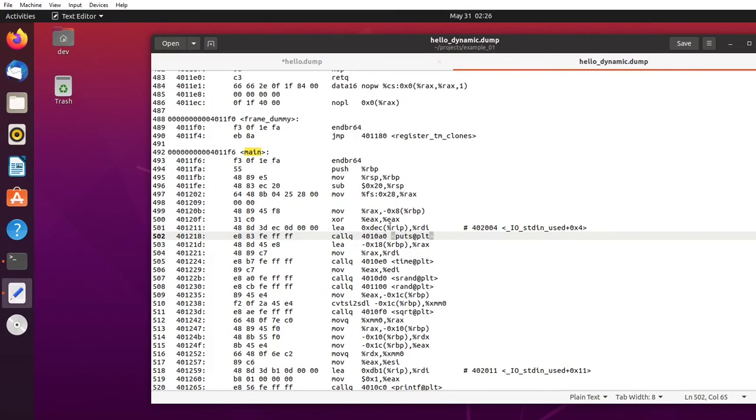But in the dynamic, notice that it calls an address, and it says PLT, which stands for procedure linkage table. If you come down here, all of these are in the procedure linkage table. Also, you notice 4010A0, 4010E0, D0, so you know these are all very close to each other. When it's actually going to call puts, it's going to go into the procedure linkage table. So I'm going to copy this address here.